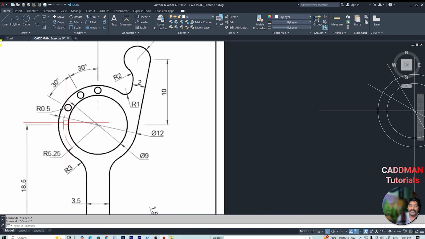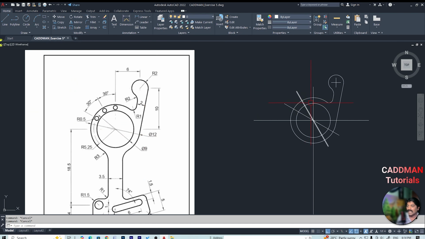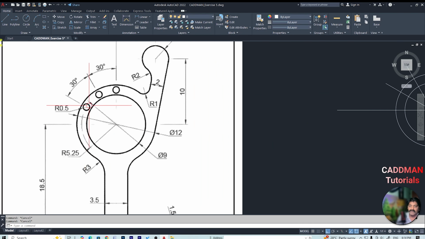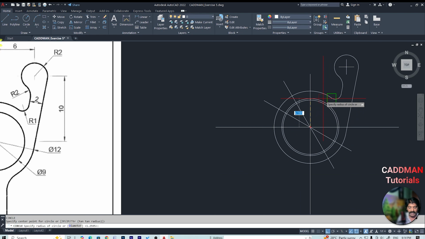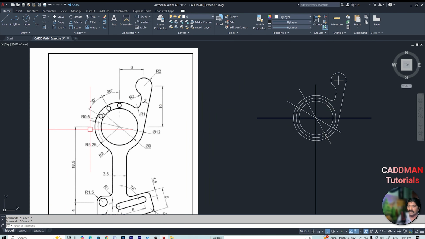So now we have got these angular lines, and now we need to get the center of these three circles, that is radius 5.25. So in order to get that radius, again I take a circle from this point, I say radius 5.25. That will be the center of my circles. So now I'll click and change it to center line so that I don't get confused with those lines.